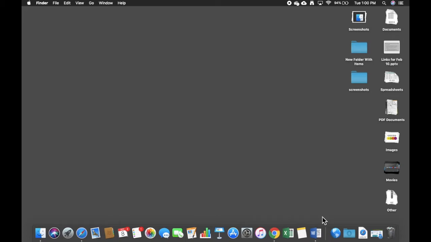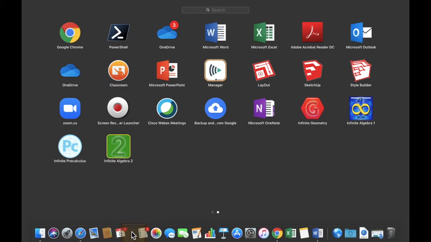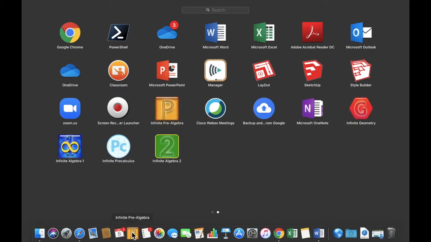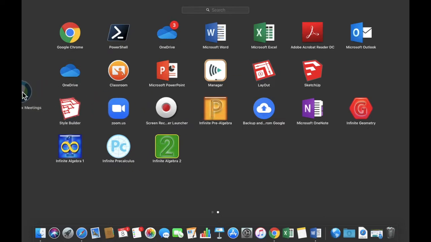I can add things to my dock that I use a lot. So let's say I use this Infinite Pre-Algebra one a lot. There, it's down there now. Now if I'm like, oh, whoops, that's down there by mistake, or I want to get rid of it, I just click and drag it out till it says remove and release. So you can move these apps around.